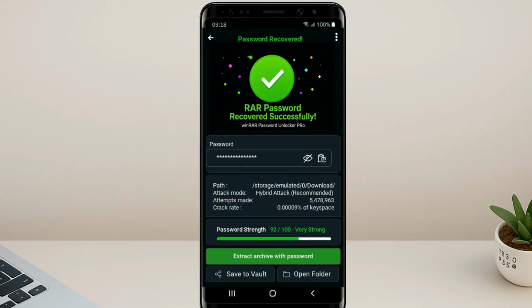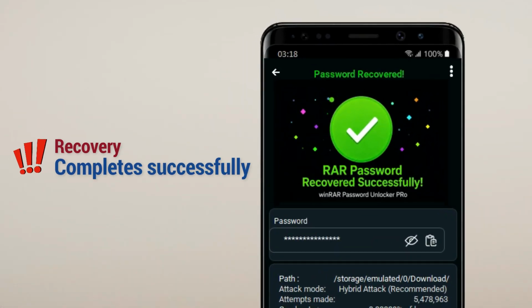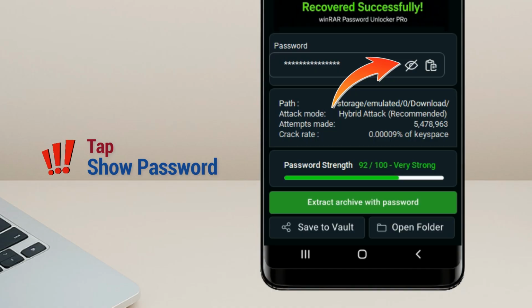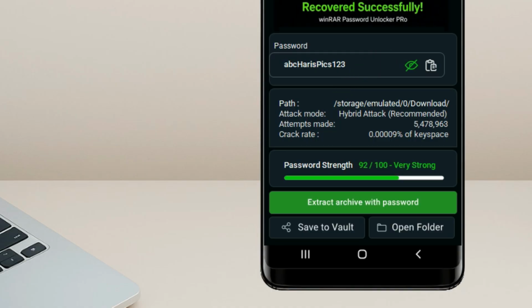Eventually, the recovery completes successfully, and a confirmation screen appears indicating that the password has been recovered. The recovered password is displayed on the screen, along with an option to reveal or hide it whenever needed. Now let's verify the result.